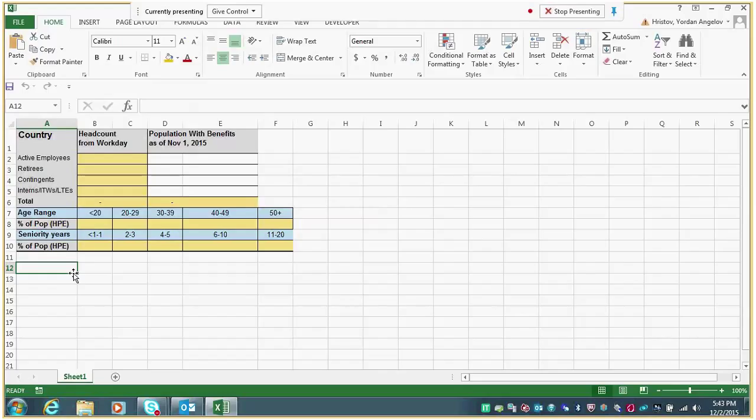And where would the data be coming from regarding the head count? I guess that's from Workday. Yeah, from Workday. Would you have another data source? No. Sorry, go ahead.